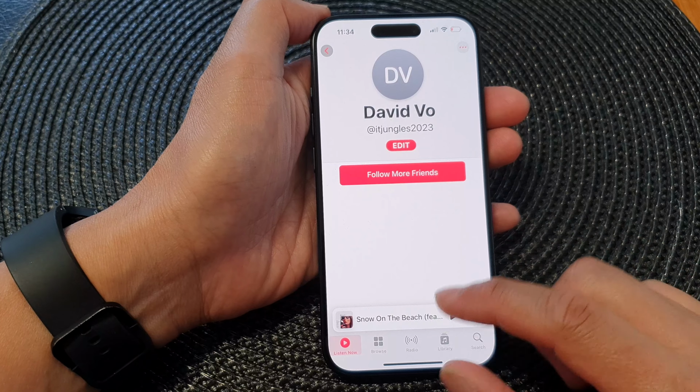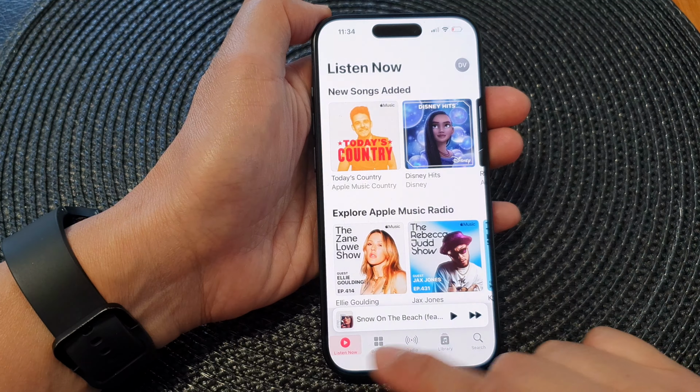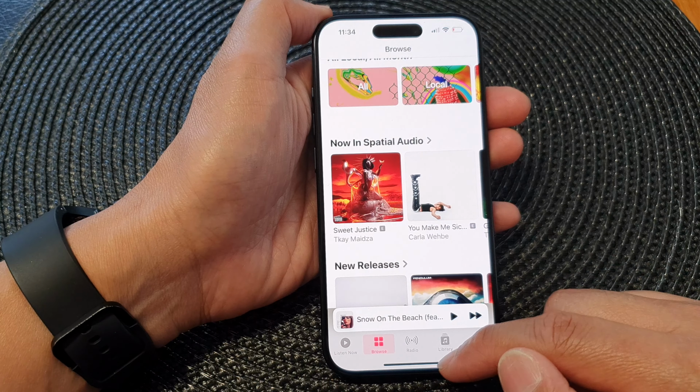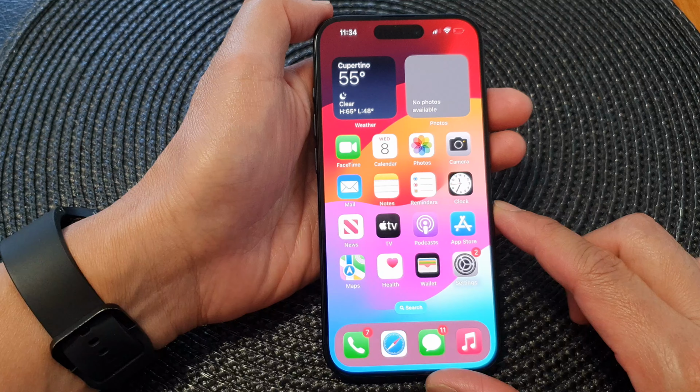And that's it. Now you can continue to listen to your music by tapping on the Listen Now or the Browse button. And that's it. Finally, you can swipe up to return back to the home screen.